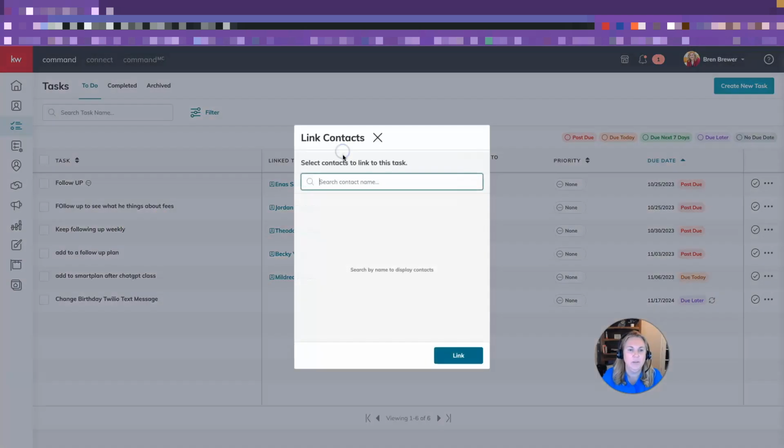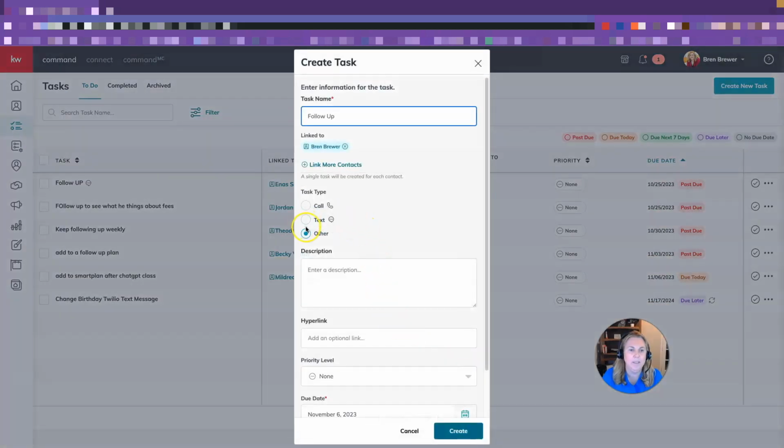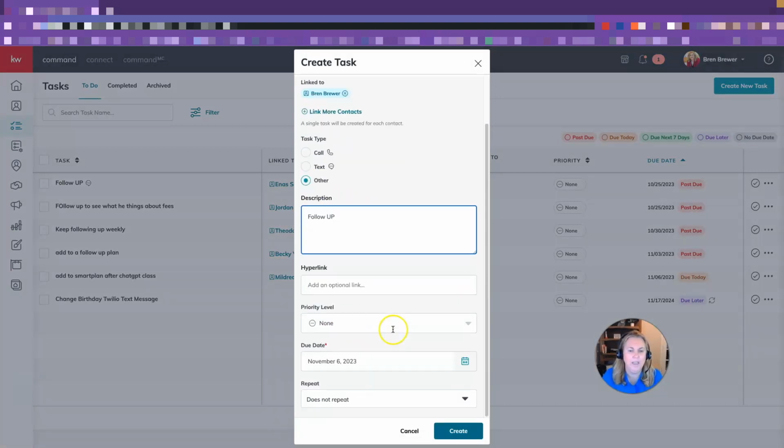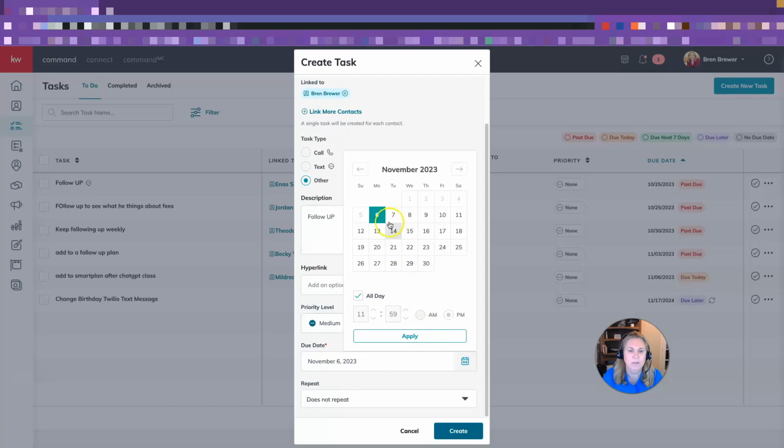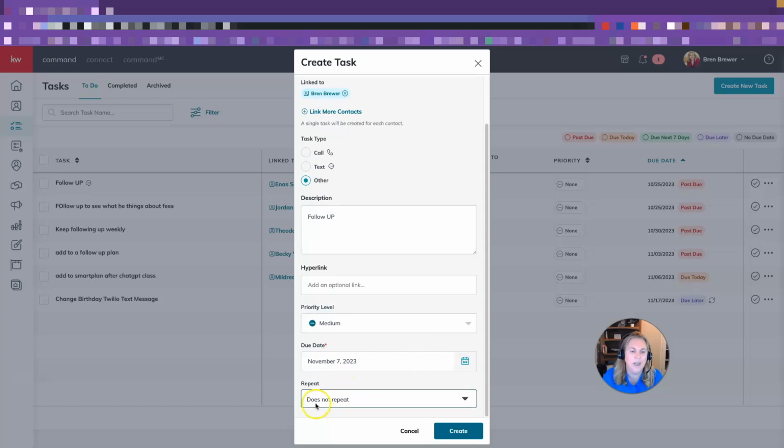I can link to a contact, and I'm going to link it. I'm going to say it can be a call, it can be a text, it can be other. I can put a hyperlink in, I can put a priority level, I can put a due date. So let's just say this is going to be due tomorrow. And then I can put a repeat on it. So if this needs to be done weekly, I can just put it on weekly, on Tuesday.